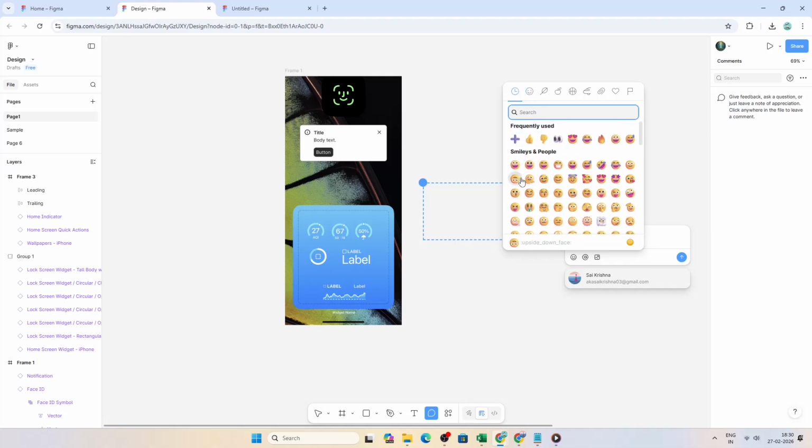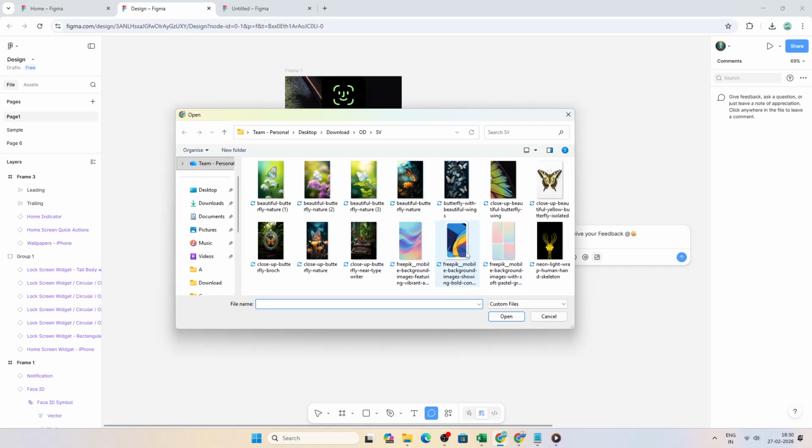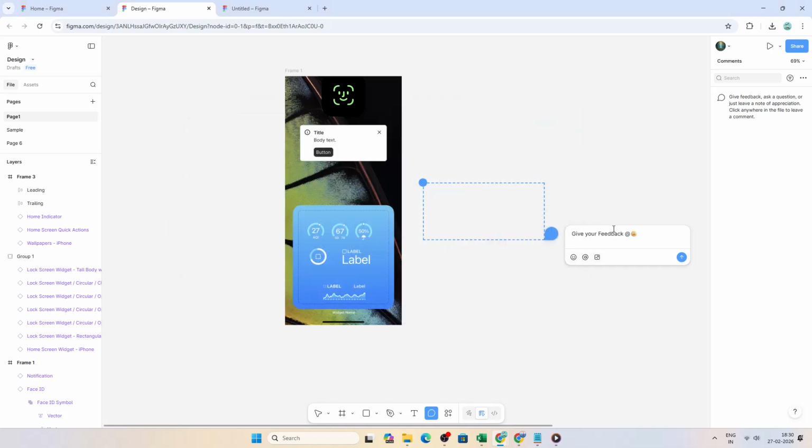When visuals will clarify your point, attach media by clicking the image icon and uploading a PNG, JPEG, or GIF. You can include up to 5 files per comment, which is handy for before and after shots, reference examples, or short animated cues. When your message is ready, publish it by pressing enter or clicking the send icon.